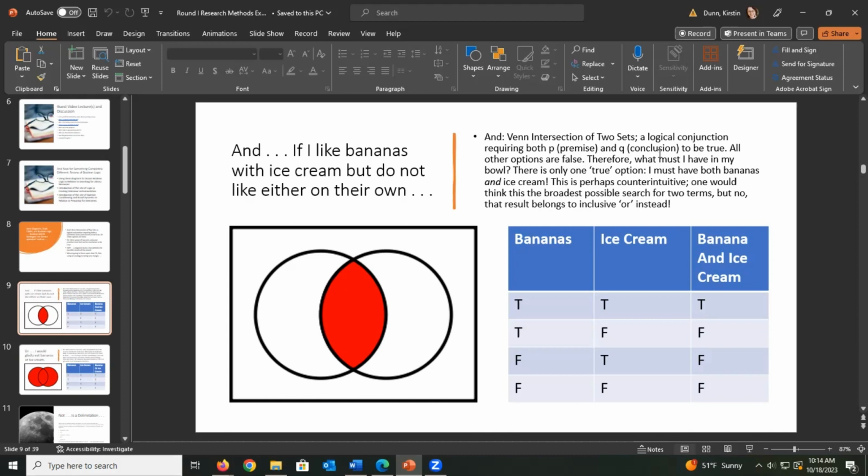Again, in an intersection of two sets, both the premise and conclusion need to be true. All other options are false, not what we're looking for. Therefore, what must I have in my ice cream bowl or my dish? There's only one true option. I must have both bananas and ice cream.